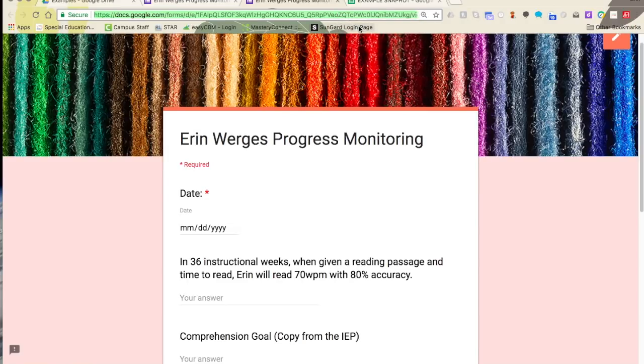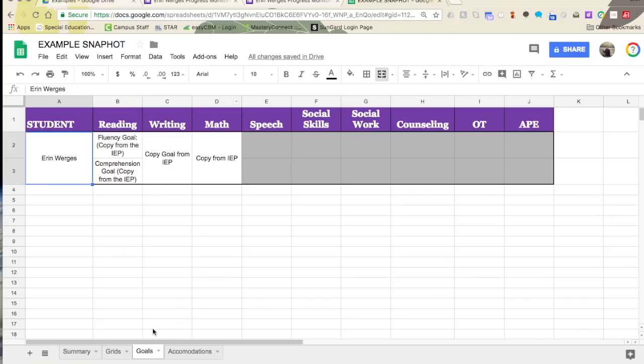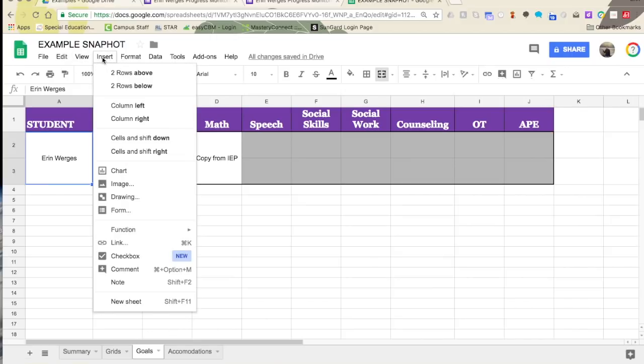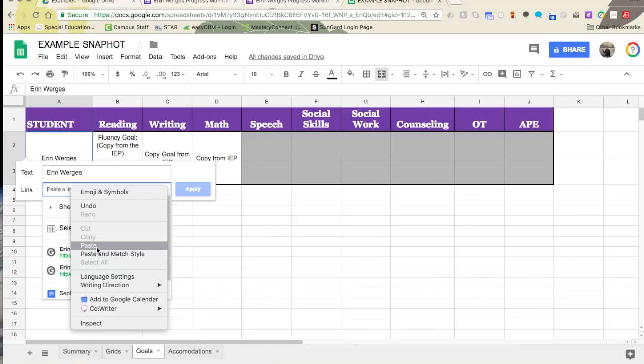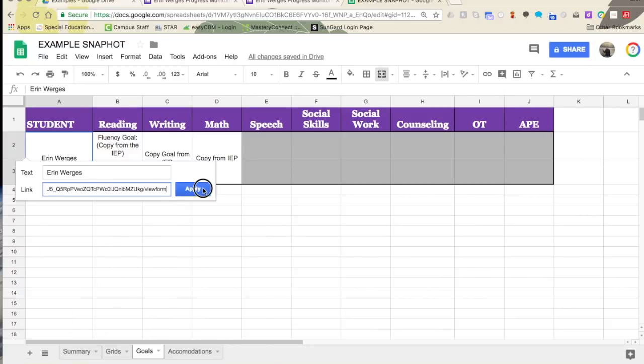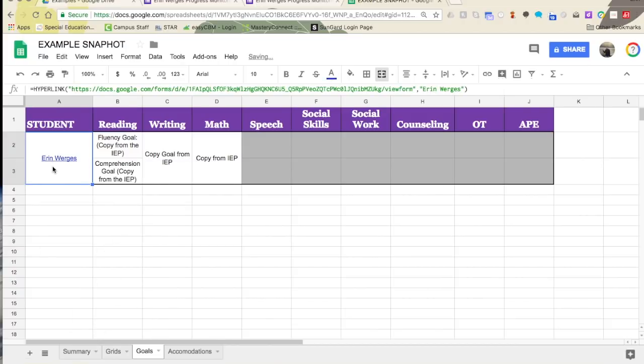You just copy this hyperlink up here. Now come over to your example snapshot into your goals page, and you're going to go insert, link. I'm going to connect this link to Erin Wurgis. I'm going to hit paste and apply. When it becomes a hyperlink, it'll be blue with underlined words, and that means that the hyperlink has been successfully embedded within those words.